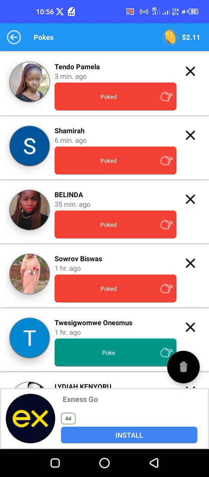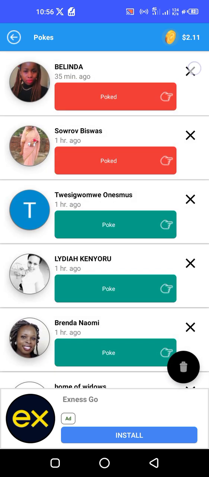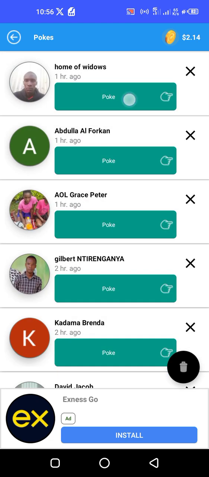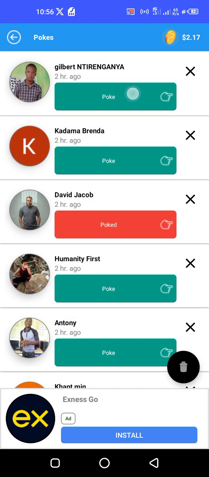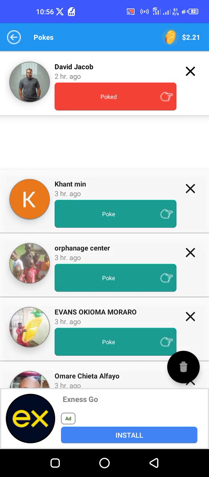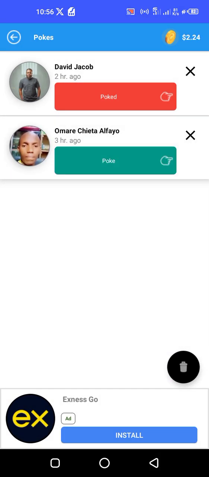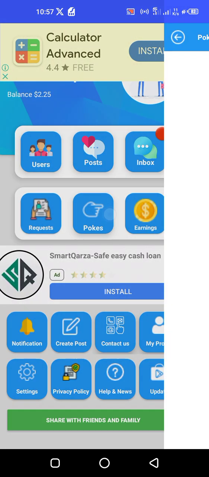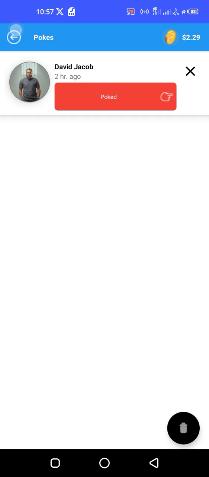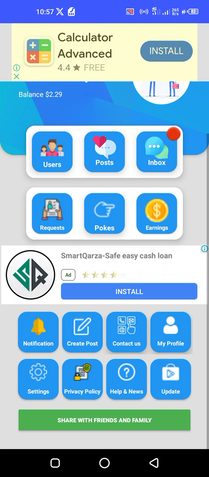Okay, now I can also poke these users. If I poke 100 users I will get $1. So if you poke 100 users, you will get $1, and the user that was poked will also get $0.10.